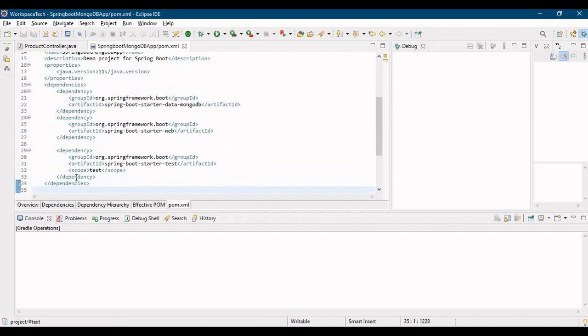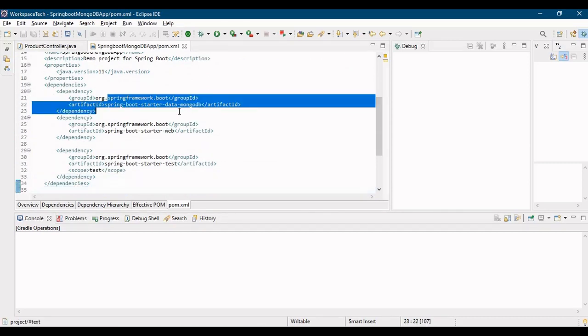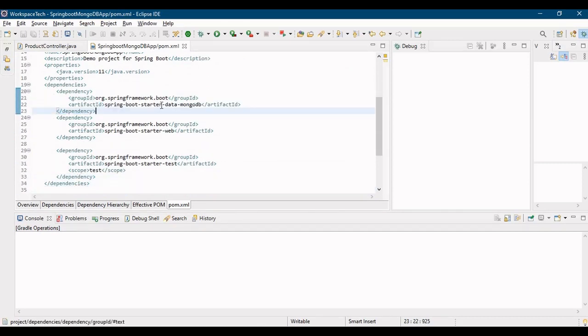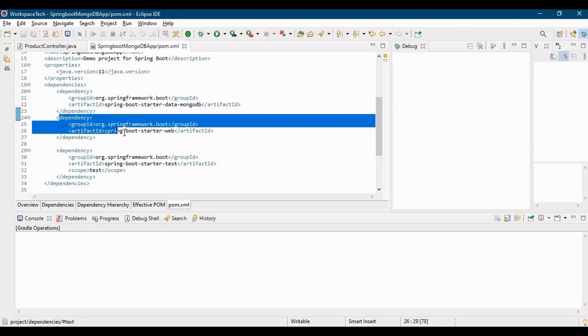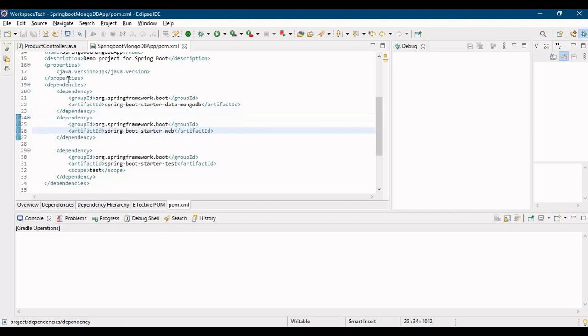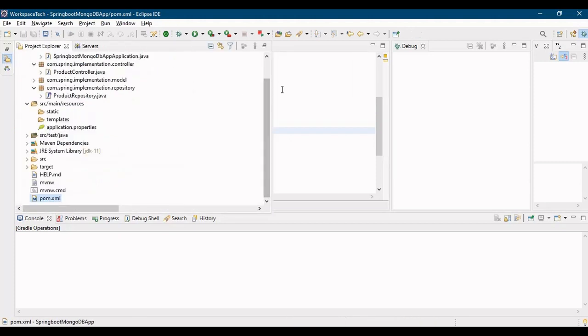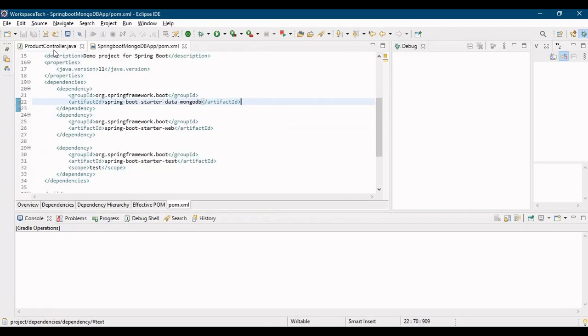So here you can see that we have the MongoDB dependency, right? Spring Boot starter data MongoDB and the Spring Boot starter web dependency, right? So these are the dependencies that you require to make a CRUD application for MongoDB. So this was the pom.xml. Let me take you to the controller.